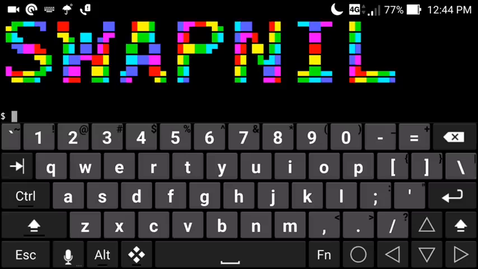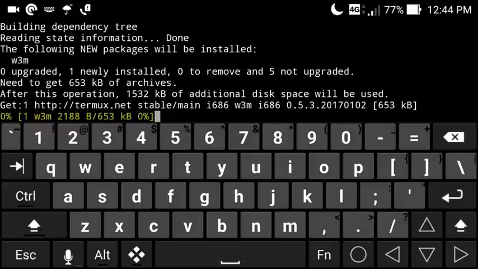So the w3m command is very useful for you, because if you are using the Termux app and if you want to go to any website like google.com, you have to close the Termux and then open any browser. But you can also visit any website inside the Termux by using the Termux app itself. So to use this, just simply type here apt install w3m and hit enter.